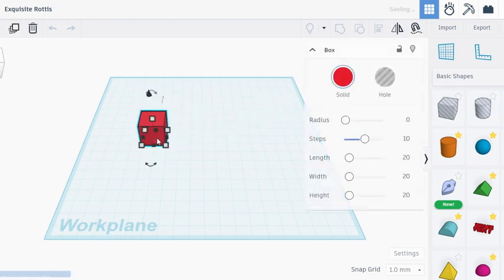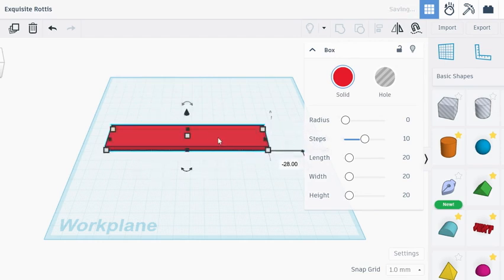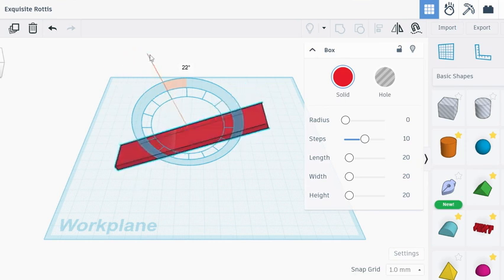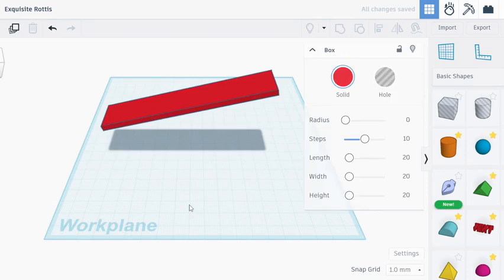So we'll bring out a box, we'll flatten it down, we'll stretch it out, kind of like that. And then we're going to rotate it just a little bit. We don't want to give it too strong an angle, something like that. And we'll raise it up. So we have our ramp there.